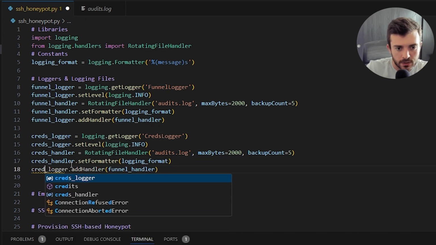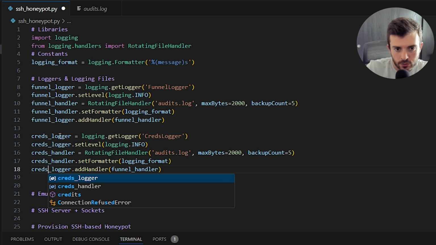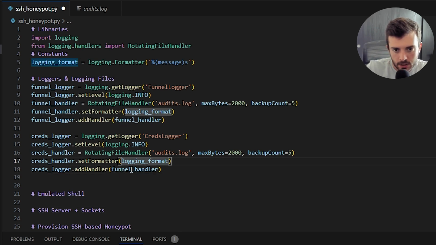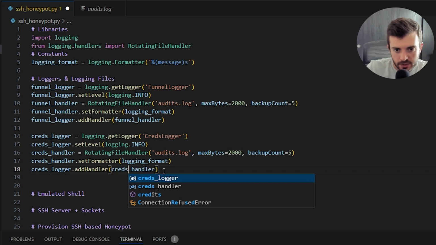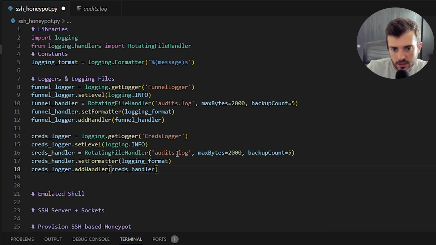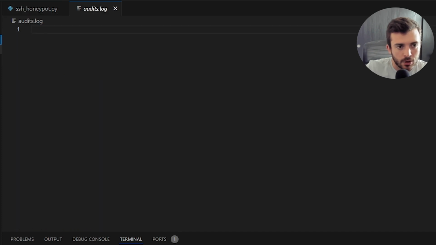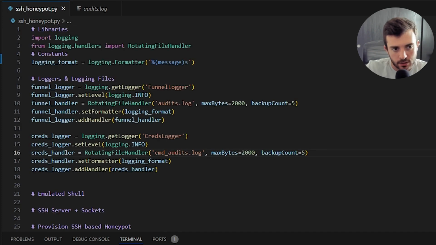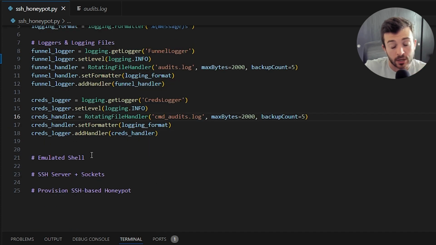So change all of these over to creds logger. And we're going to call this creds handler. And where we see the audits.log, we're going to rename this to cmd audits.log. All right, so now we have two loggers. And if we do Control S for saving and print, now we have two log files, cmd and audits logs. Good stuff. So with that being said, we actually have the loggers finished. We will add statements when we need to actually log something.